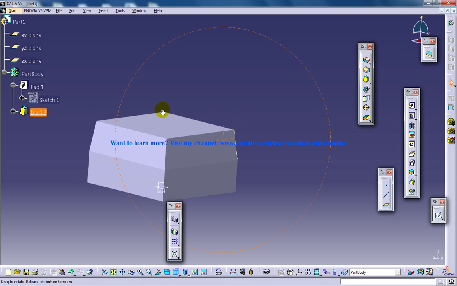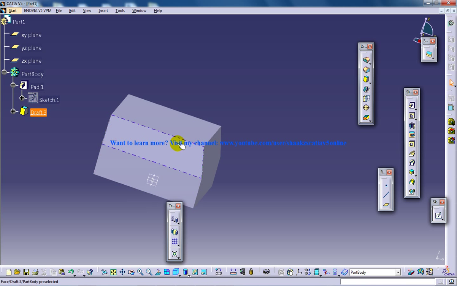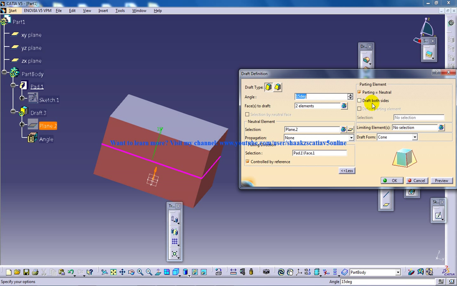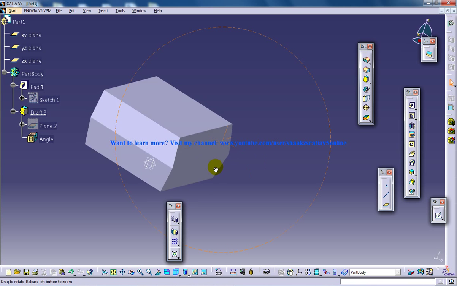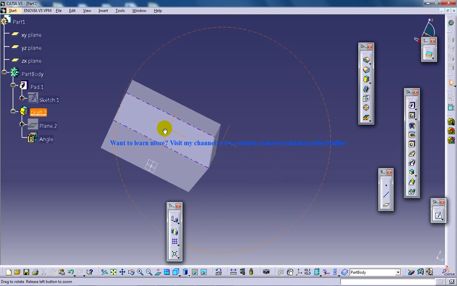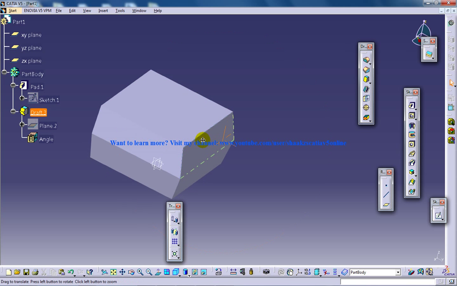Now let's see how you can use this draft on the other side also. You just have to click on this checkbox, that is Draft both sides, and click OK, and you can see the draft is being applied on both sides of the neutral element.